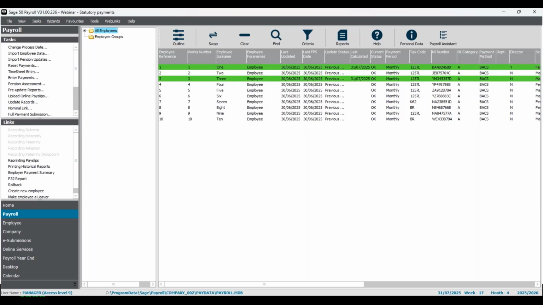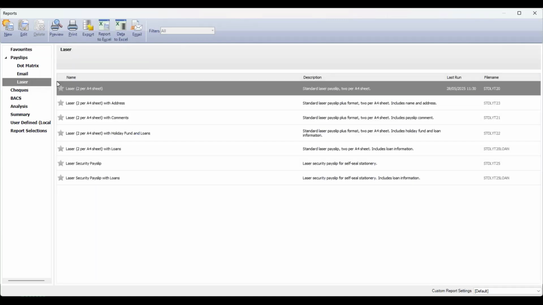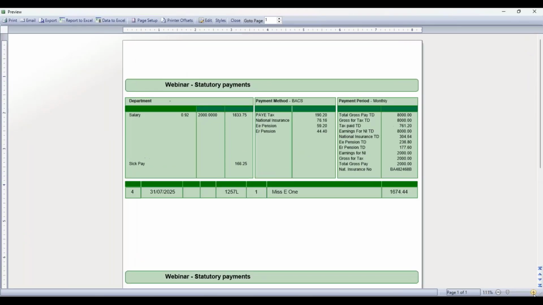I'm obviously not going to go through that in too much detail today, but just a couple of things I do want to show you. One thing I do want to show you is how the SSP shows on a few of the pre-update reports. So again, just got my employees highlighted still, and we'll go ahead and click on pre-update reports. Perfect, so no favourites for me at the moment, but I do want to show you just the standard kind of laser pace at which I would normally run. So I'll go to the laser section there and preview this, because you will get the SSP showing nice and clearly on there. I'll just make this a little bit bigger for us as well.